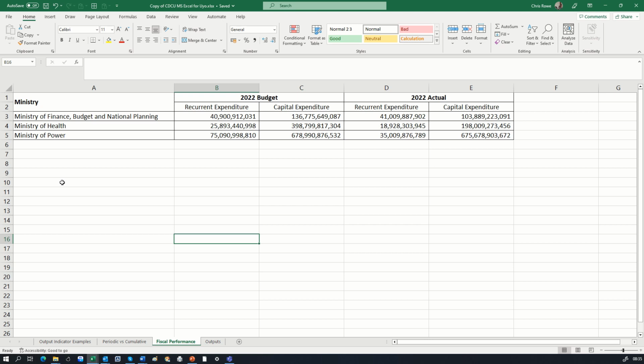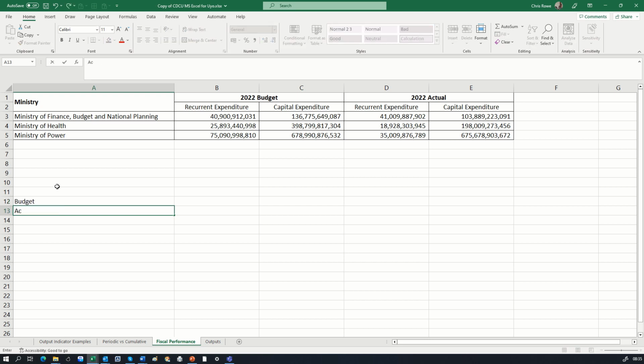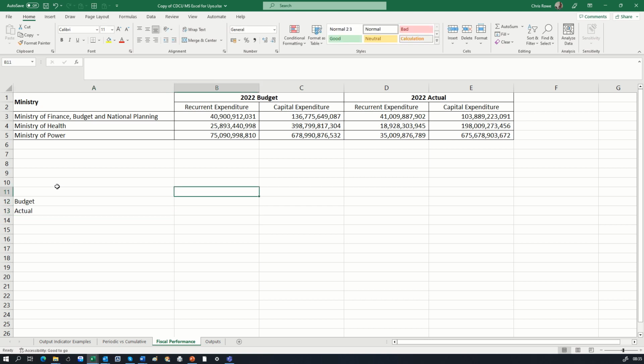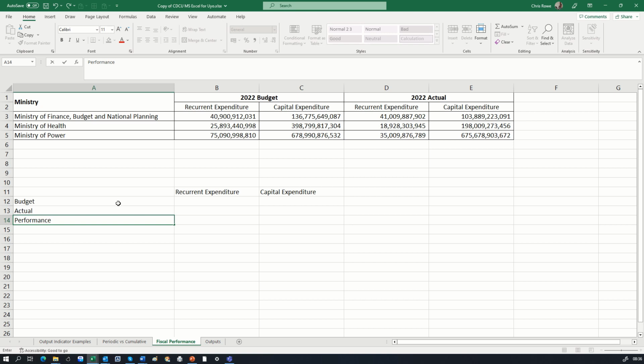So I'm just going to come down to row 12, and what I want to do is identify budget and actual expenditure, and I want to do this separately for recurrent expenditure and capital expenditure. So it's basically the data we have here, but in a slightly different format. And obviously what we're going to be putting in here is just a single ministry. What I then want to identify is the performance, and this is going to be a percentage of actual over budget.